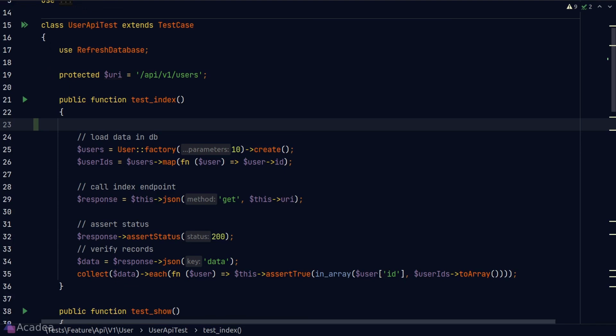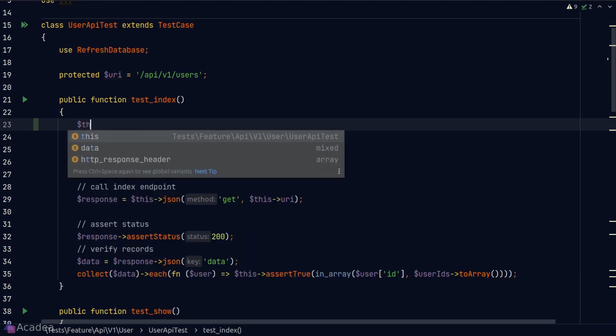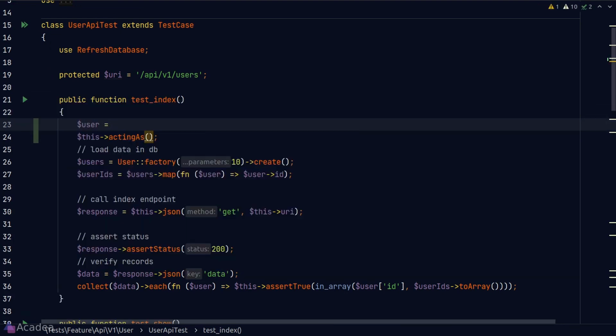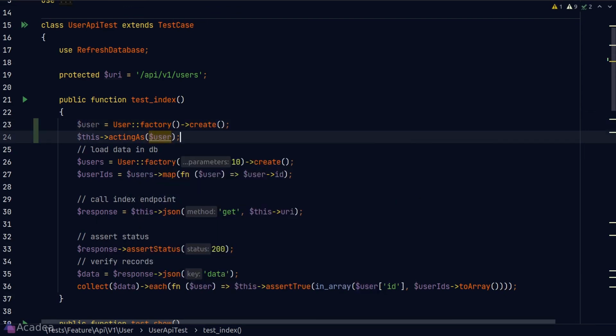So to fix this error, we should refactor our test code to log in as a user before calling these API endpoints. Let's do that. Let's first refactor our user API test. Now to log in as a user in our test, Laravel offers us a very simple to use method called actingAs, which will receive a user model record as its argument, and that user can be any valid user in our app. I'll go ahead and create a dummy user using the factory method and pass the dummy user into the actingAs method, and that should do the trick.